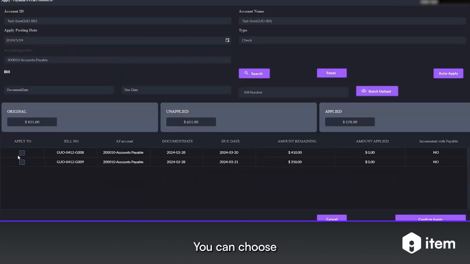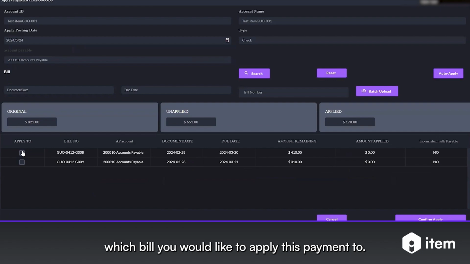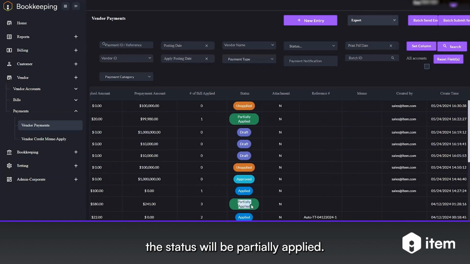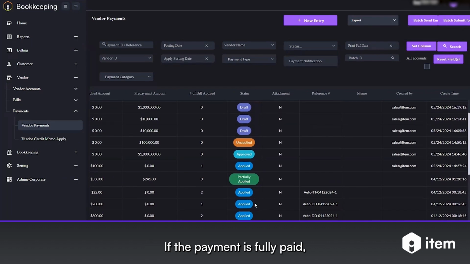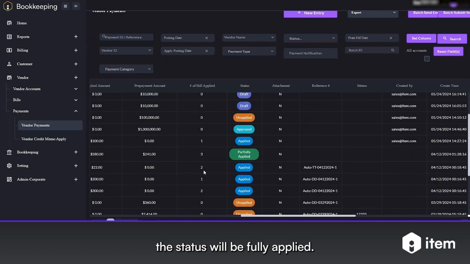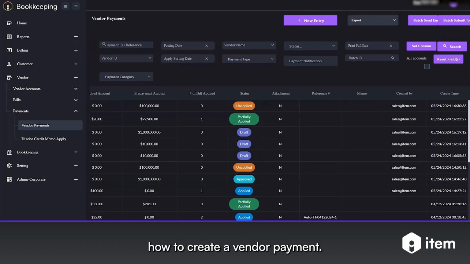On this page, you can choose which bill you would like to apply this payment to. If there is still some remaining balance after applying the payment, the status will be partially applied. If the payment is fully paid, the status will be fully applied. So that will be all for how to create a vendor payment.